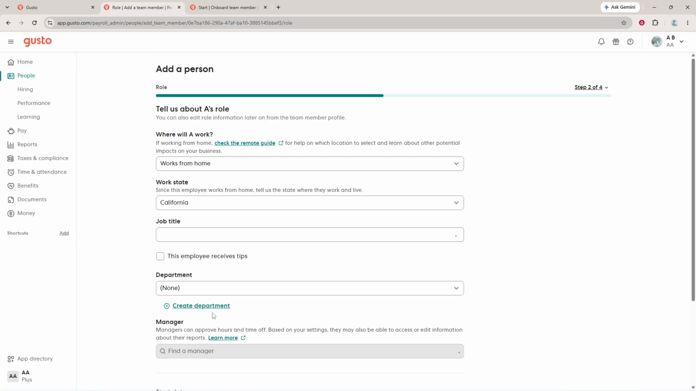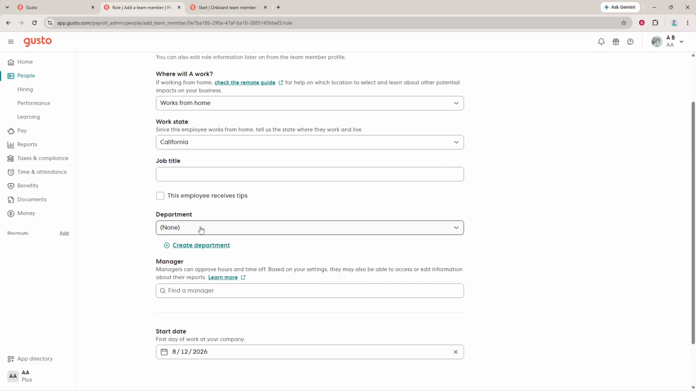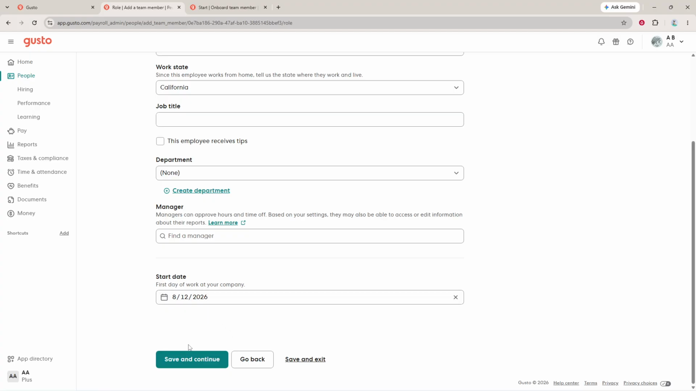Next, enter the employee's work location and work state. After that, fill in their job title, department, manager, and start date. Make sure the start date is correct before you continue, since it will appear throughout the onboarding timeline. When those fields are complete, click Save and Continue.